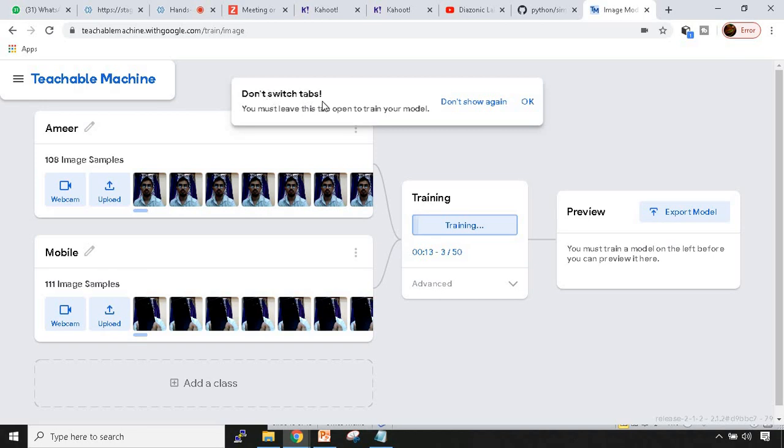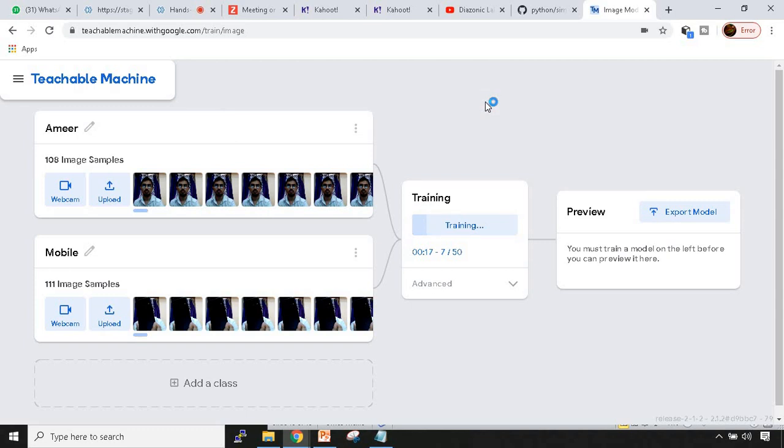I should not switch the tab. Fine, I will not switch the tab, I will just train it here.